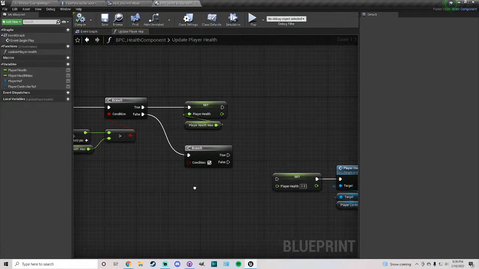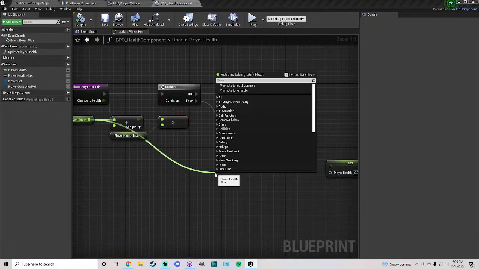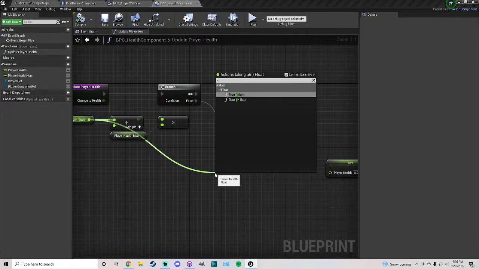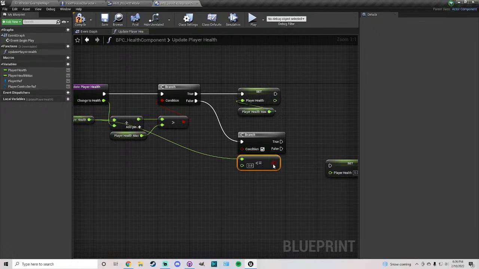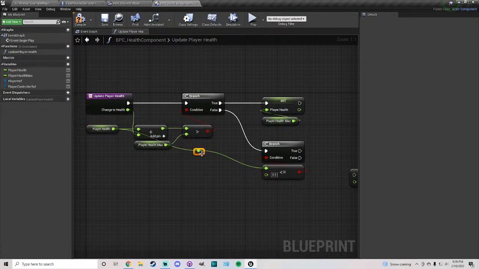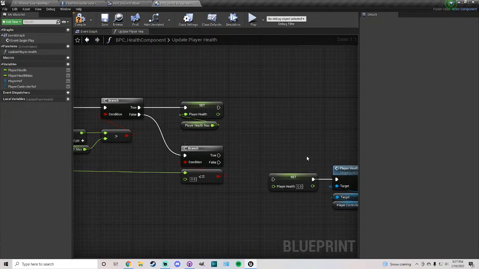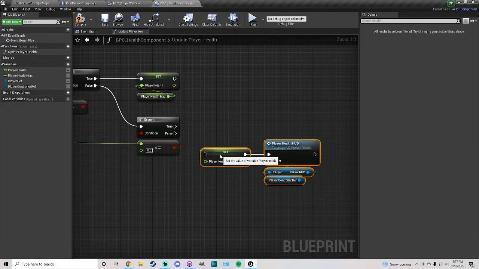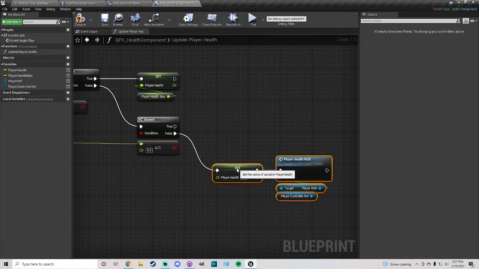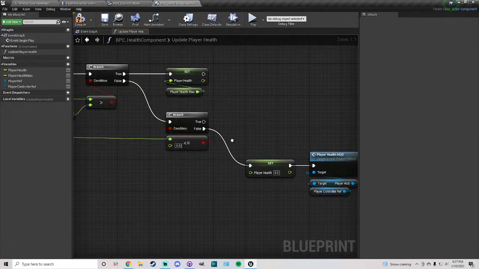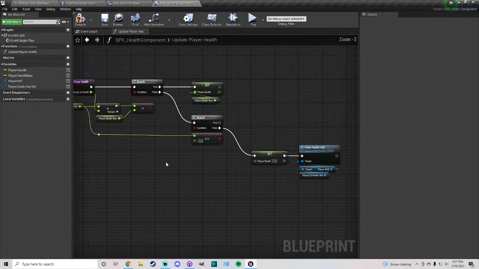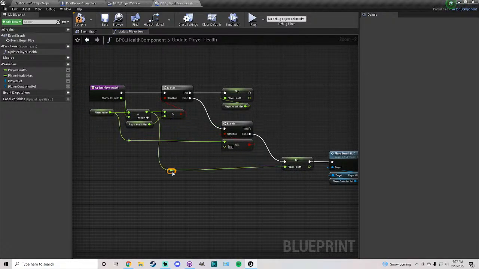So if player health is somehow less than or equal to 0, hopefully it's not. Not for the purpose of this game, it shouldn't be at 0 or near 0, ideally. Then you want to do something here. But for now, we're not going to do anything because it shouldn't be at 0. We're just testing this right now. And if that's false, then we can actually update the health. So we can take the player health plus the change, and we can actually apply it.